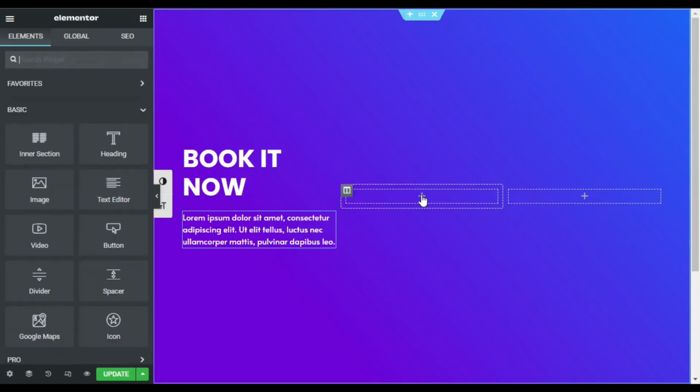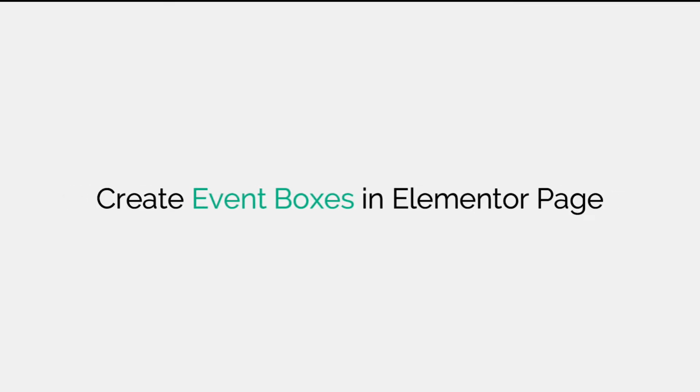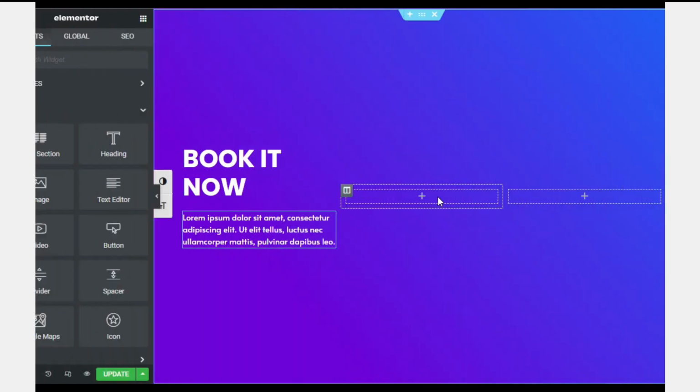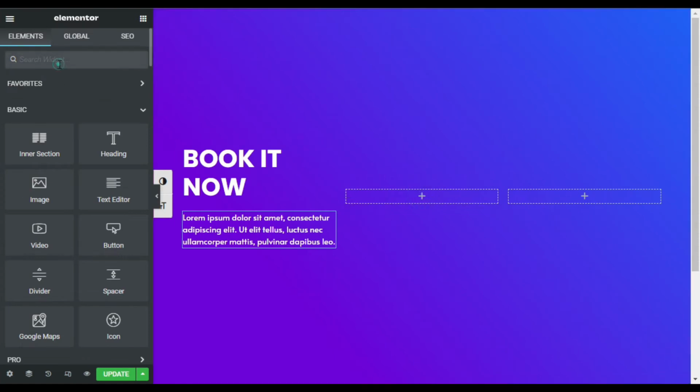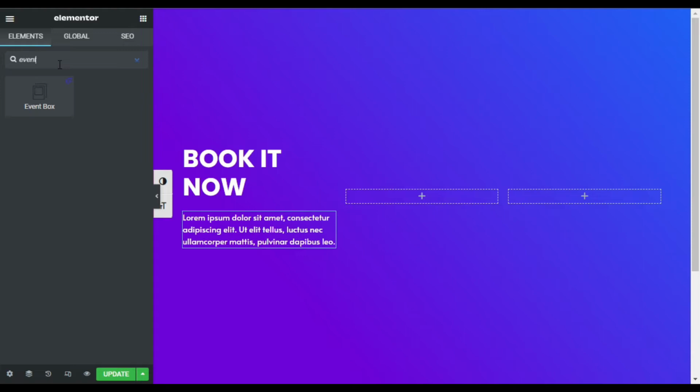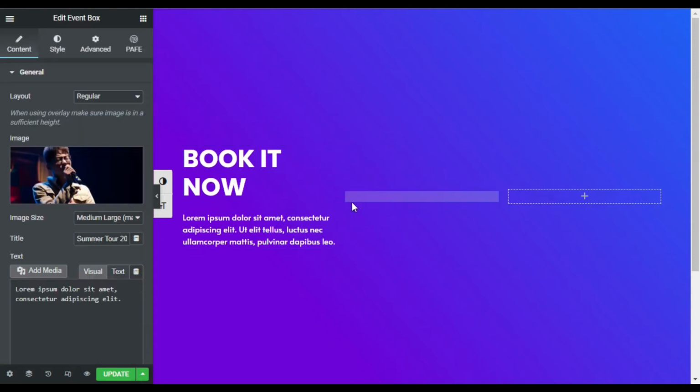Now I will add the event boxes widget here. So I will click on this plus button and search for event box. Here you can see the event box widget. It also has the logo of Unlimited Elements on it. Now I will drag this widget into the column.